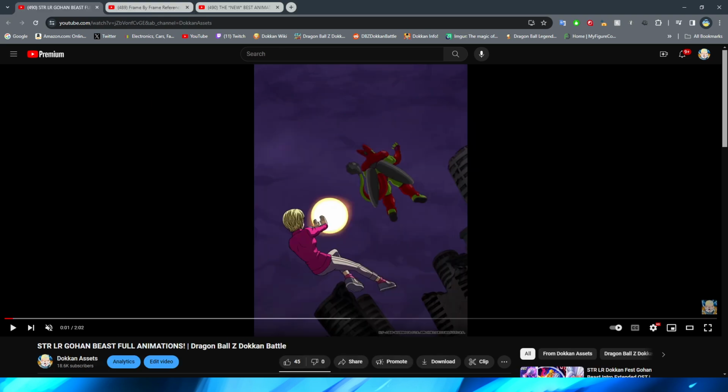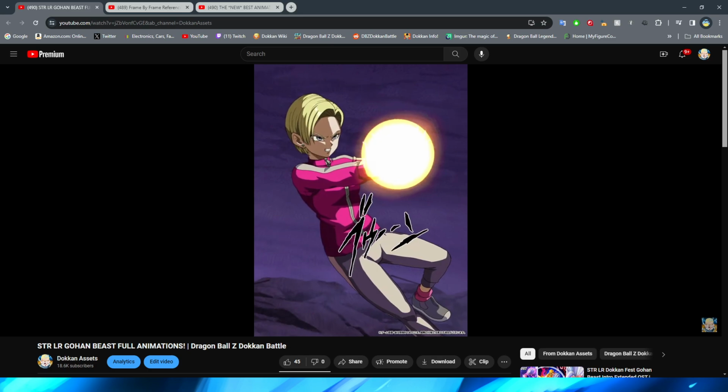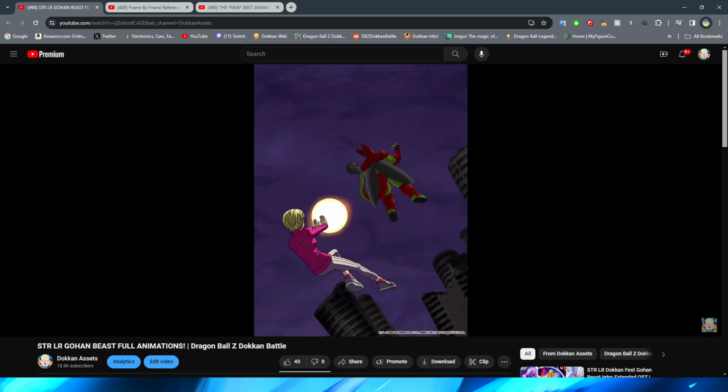Now, looking at this animation, I will say overall, I think it's all right. Again, I can never be as hard and critical of these as I am for the Dokkan Fest animations and the LRs, because obviously these guys are just a side banner unit. But when it comes down to it, I think it's pretty clear that they put the budget into the Gammas and into Gohan Beast compared to this unit, right?